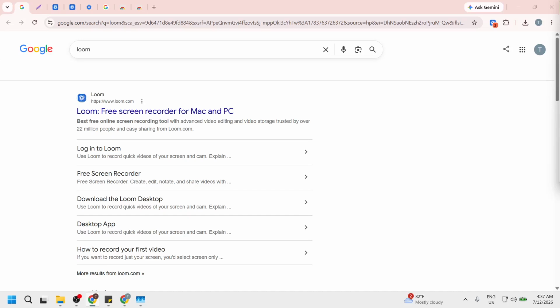In today's video, I'm going to teach you how to fix Loom not letting me record. This issue can be frustrating, but together we will walk through the steps to resolve it. Let's get started. First, open your preferred web browser and search for Loom.